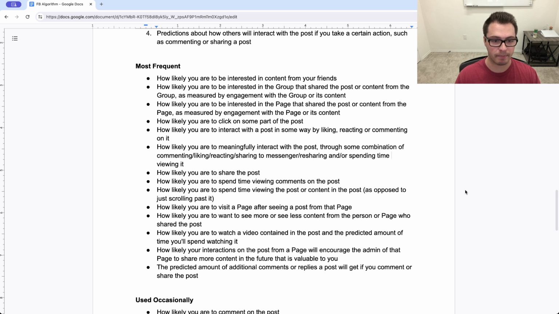How likely they are to spend time viewing the post, even if they don't click into it, or content in the post as opposed to just scrolling past it. So it's almost like mini click-through rate, or even if they just stop on it, maybe they have a set amount of time. If someone stops for 2 seconds, maybe that counts as a view instead of just a scroll past. So capturing attention in those first couple of seconds is important.